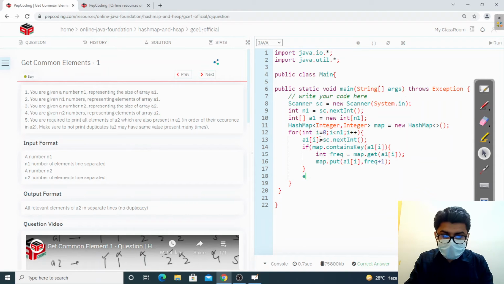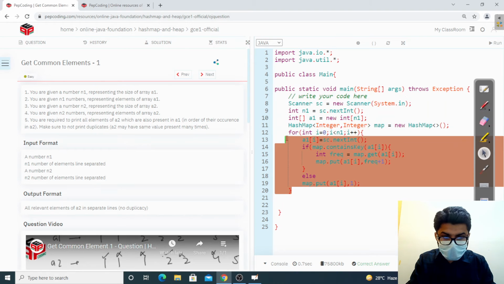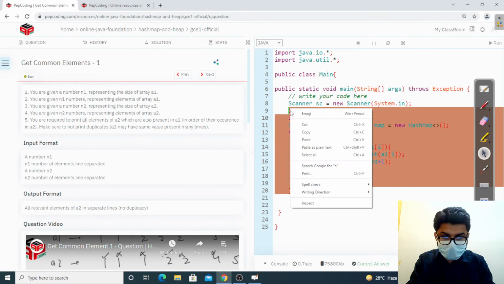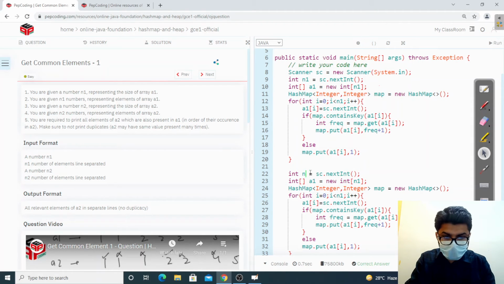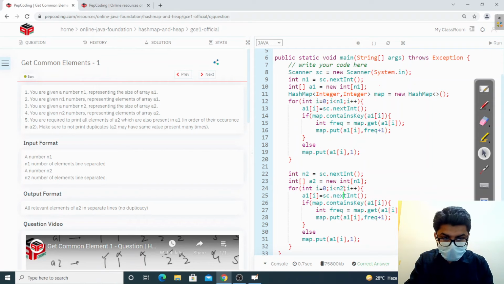And if it is not present, then I'm just going to put it in the map because this is the first occurrence of that element. So a1[i], 1, the first occurrence. Now similarly, I'm going to run a loop for n2 for the other array. Replace this by 2. We don't need a map again. I will write n2 and check. Here I will replace it by 2 and see if the map contains a2[i].